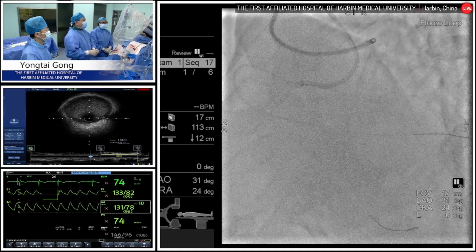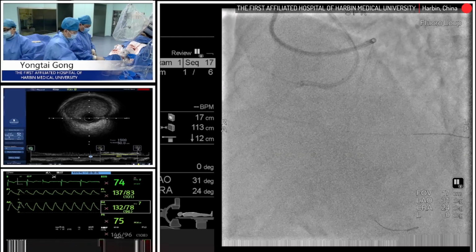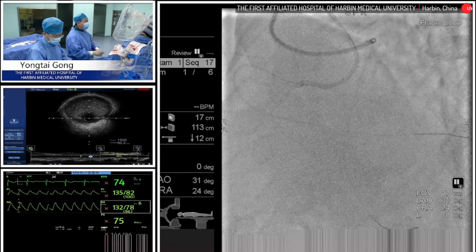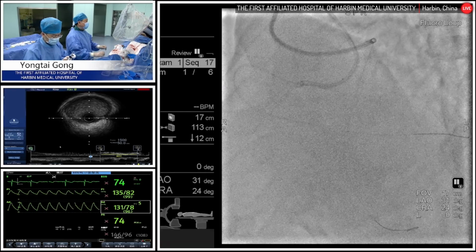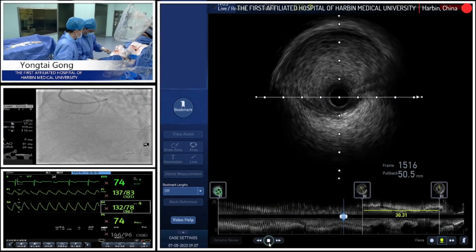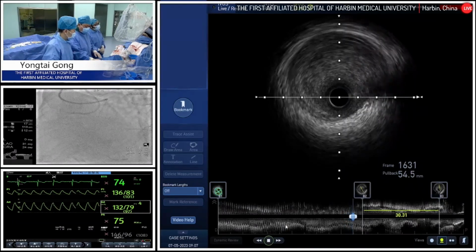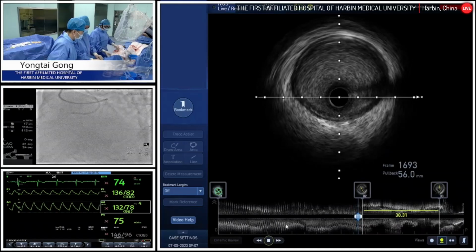To make slight plaque modification to help the IVUS catheter pass through, and then we make this pullback. It's a relatively long pullback, so we focus on the proximal occluded segment. At the beginning of this pullback, we can see that it's almost a 3.5 vessel with almost no plaque, as the proximal part distal to the occluded segment.